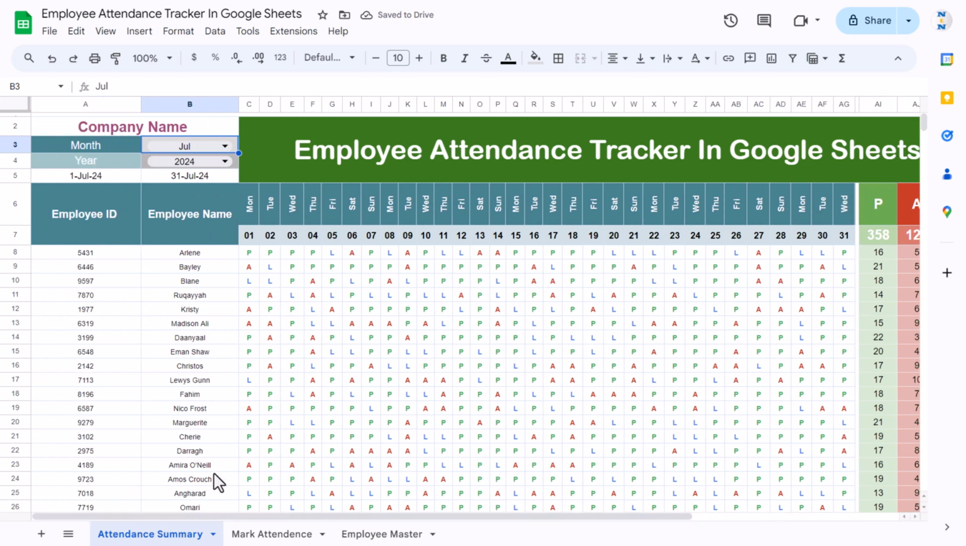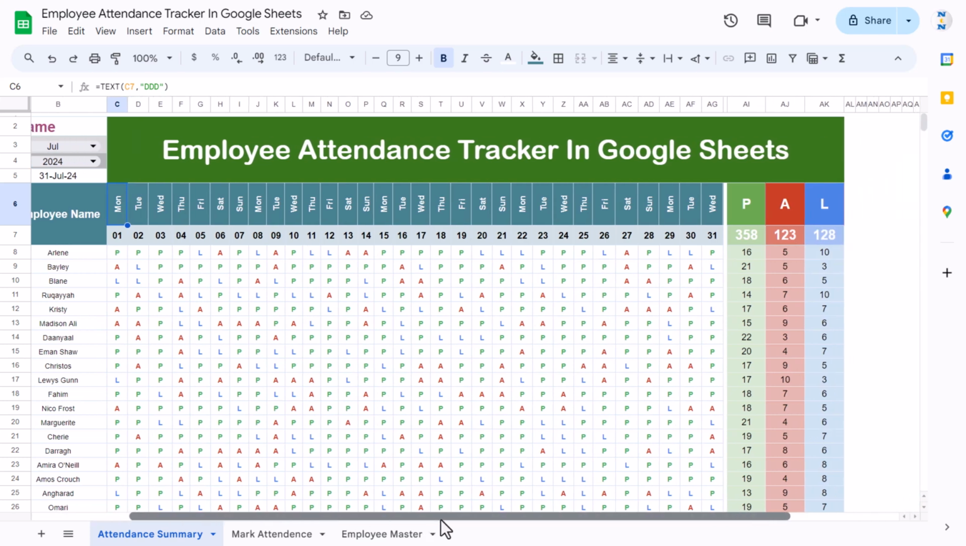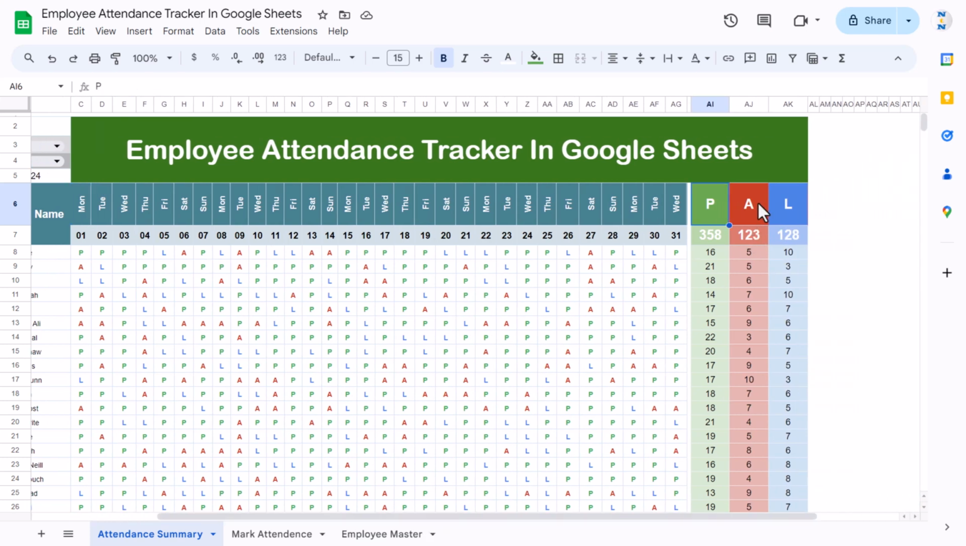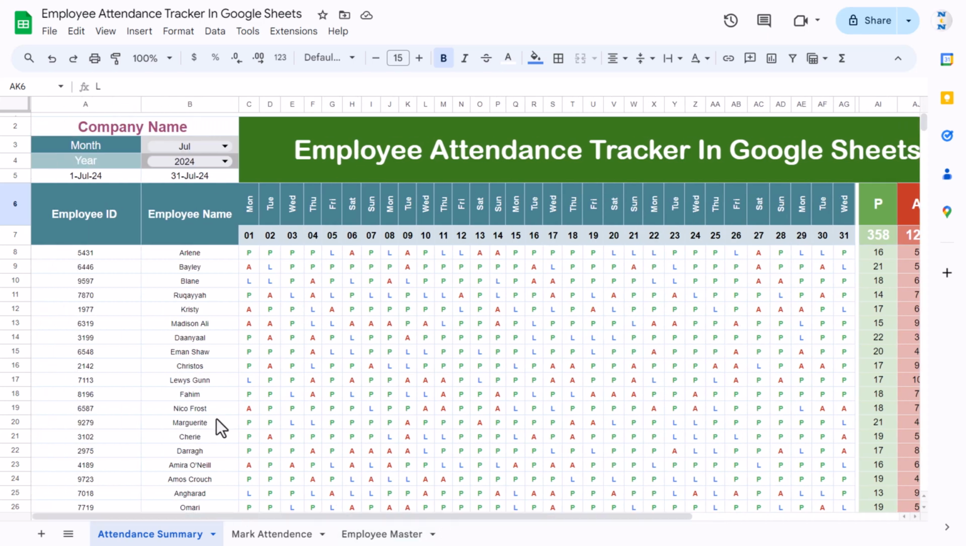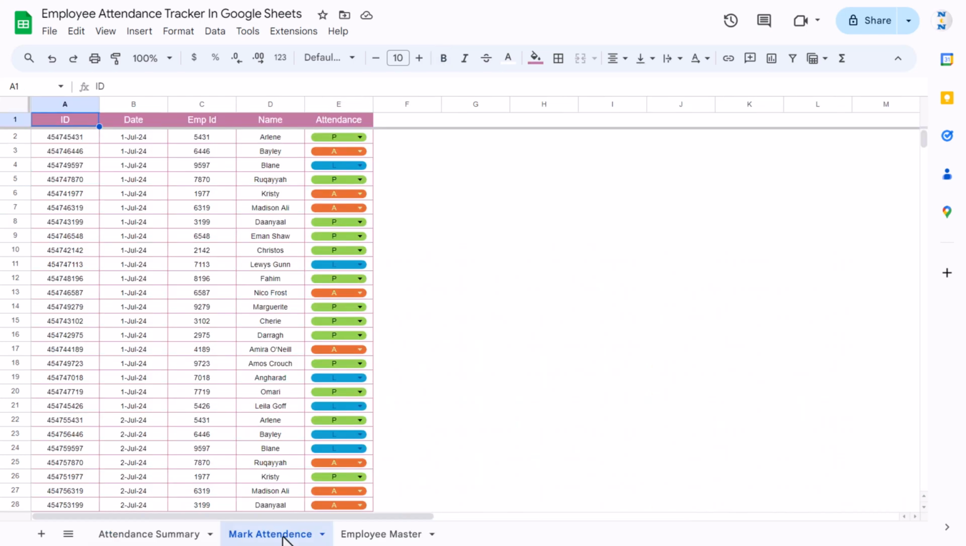everything. We are giving here the employee ID and the employee name. These are the dates of the month which is directly connected with the selected month. And then here we have the count of present, absent and the leave, and we can see how many count for the particular employee in that particular month. This is all automated on the formula based sheet, and now we have another sheet that is mark attendance.